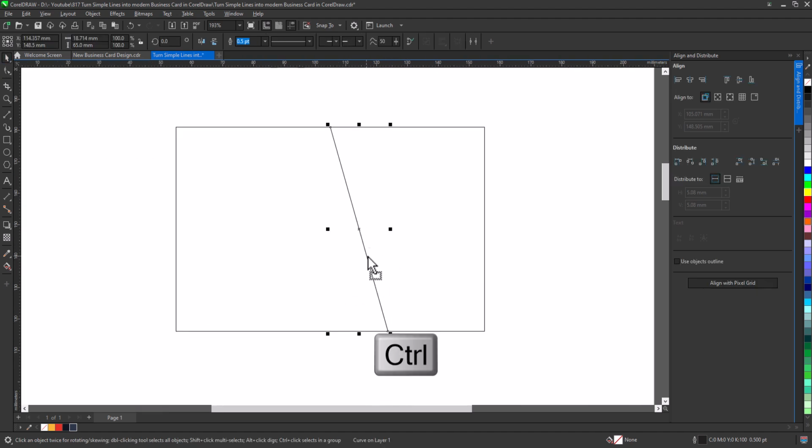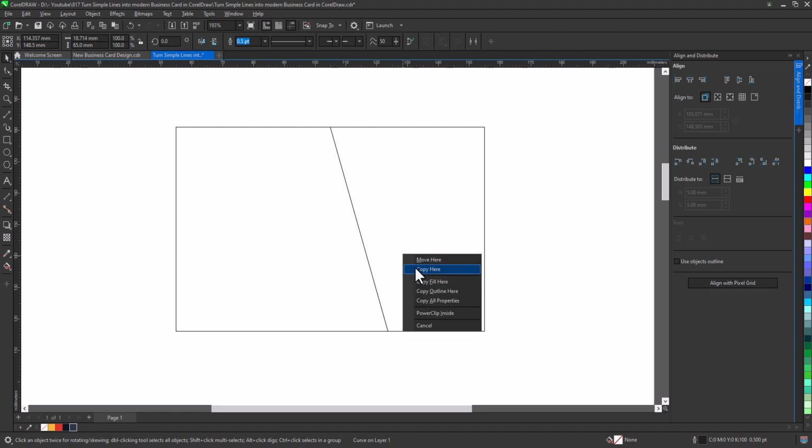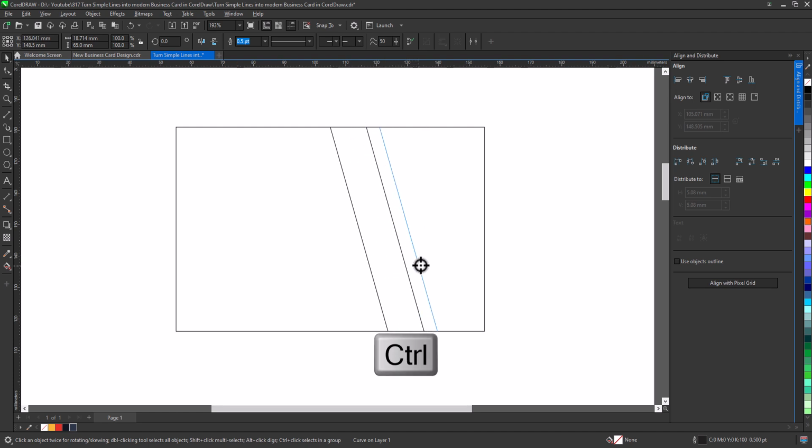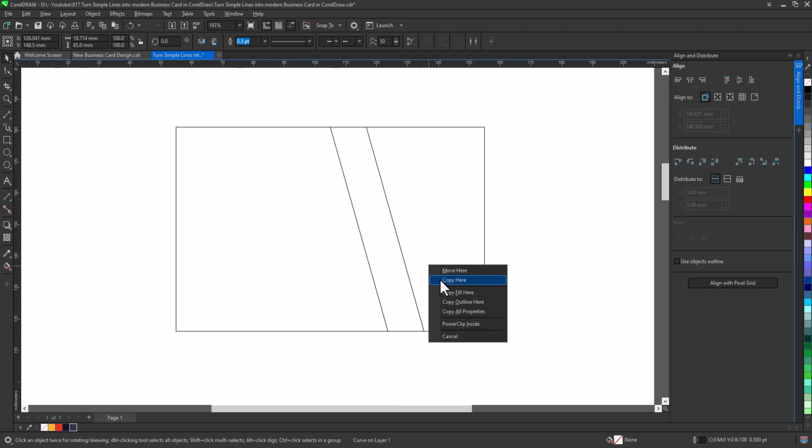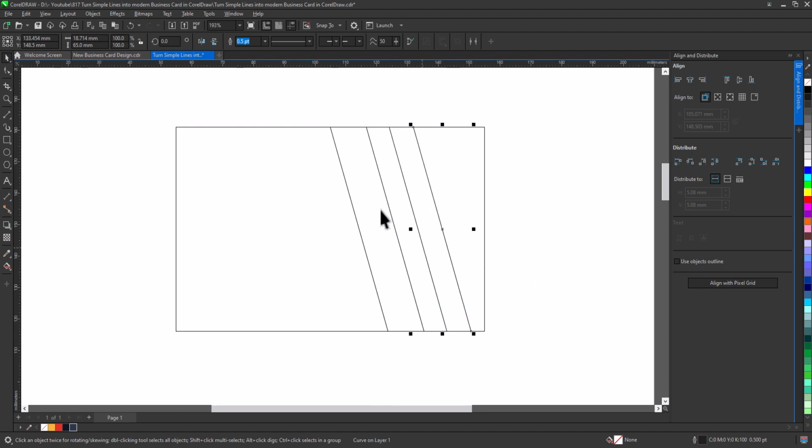Hold Ctrl and create a copy to the right. Make another copy. Create another one and mirror horizontally. Move to the left. Change length just enough to cross the first line.